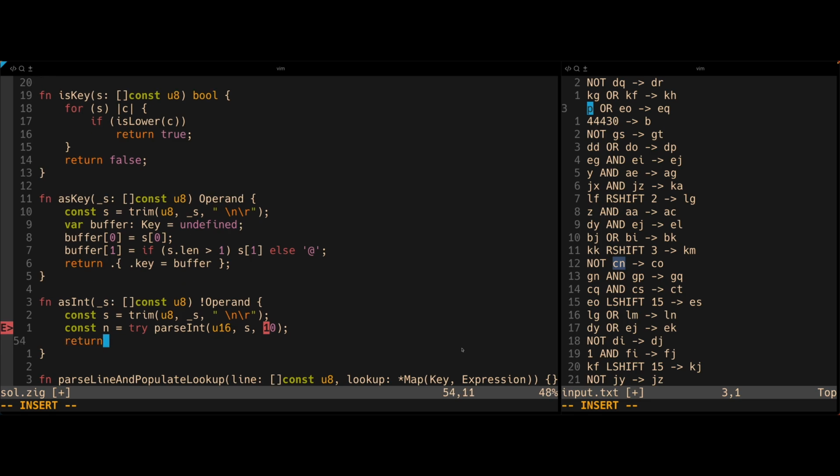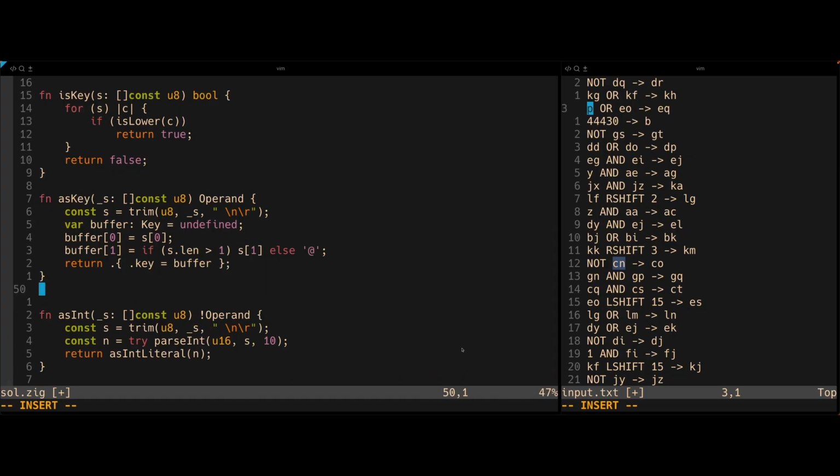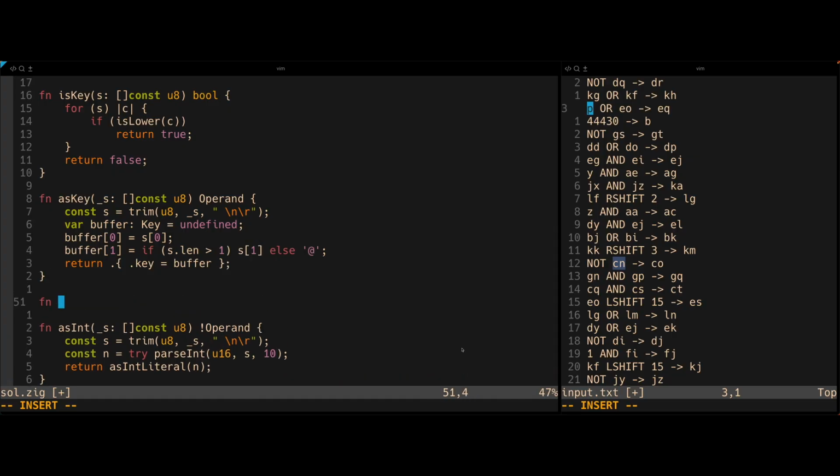But we have to return an operand. You know what? I'm gonna do another as int literal. Does that make any sense? Yeah, I want to do another function for that, because I might want to actually just set something to a literal, and I want that ability, to be honest. And it's gonna be u16.